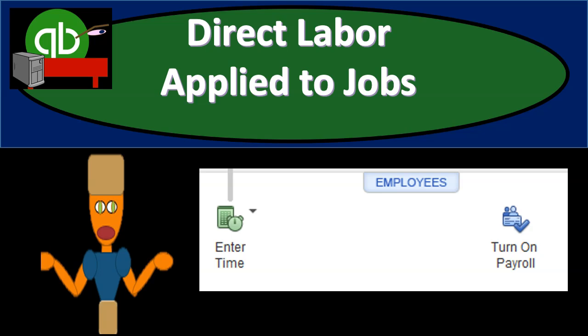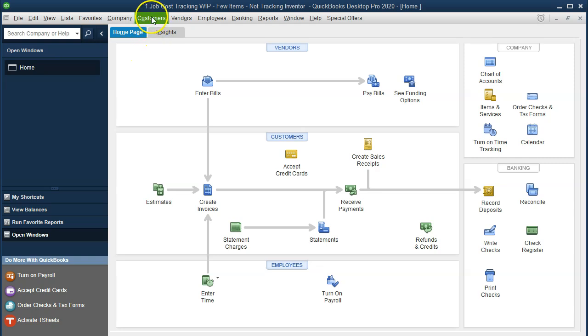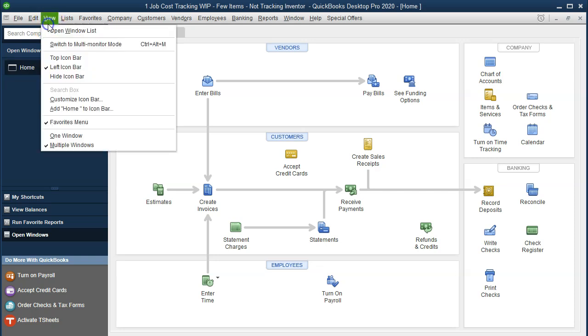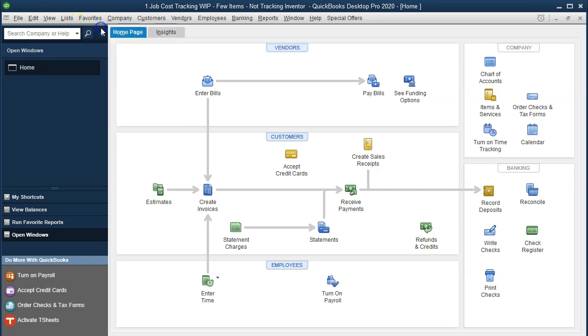In this presentation, we will record direct labor that we will apply out to jobs within QuickBooks Pro, QuickBooks Desktop. Here we are in our practice problem, 1 job cost tracking work in process. We currently have our open windows open. You can open the open windows by selecting the view dropdown up top and the open windows list.